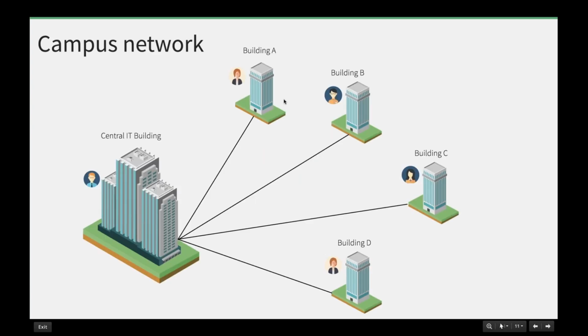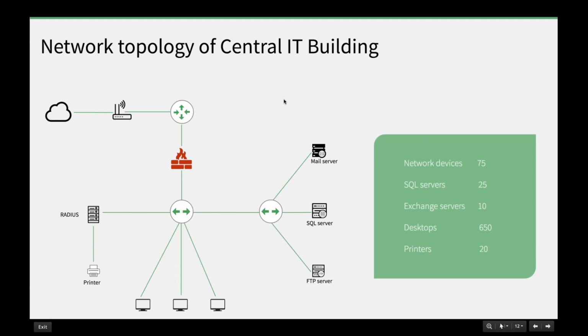Let's assume this is the infrastructure of Zoho Corporation. Zoho Corporation is a large enterprise with 5 blocks. It includes 1 headquarters and 4 sub-blocks. Jacob is the central IT manager, and each block has a dedicated IT administrator to maintain their networks. And this is a network diagram of the central IT building. It has 75 network devices, 25 SQL servers, 10 Exchange servers, and so on.